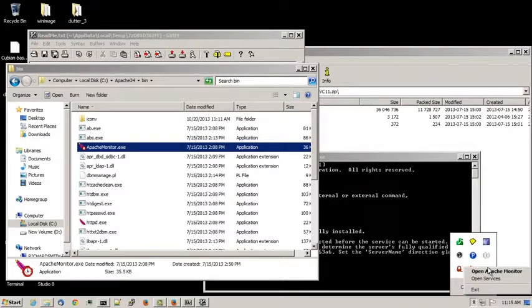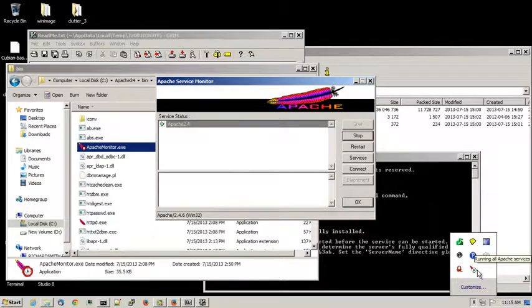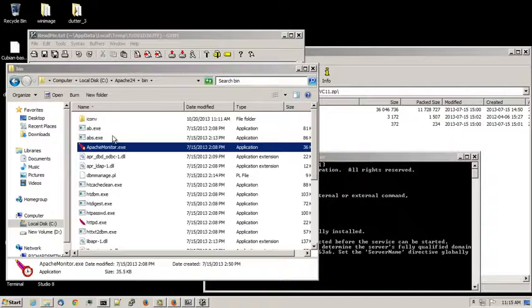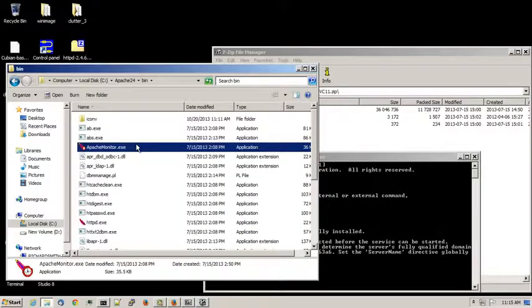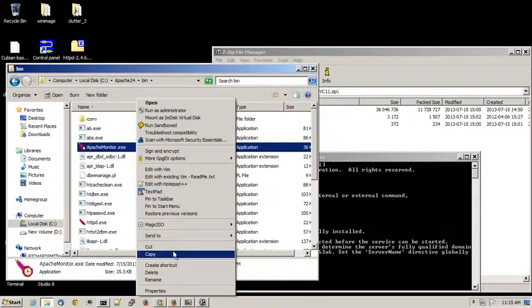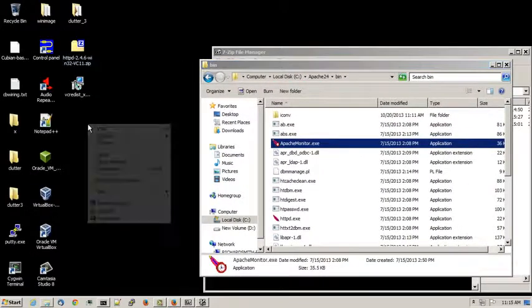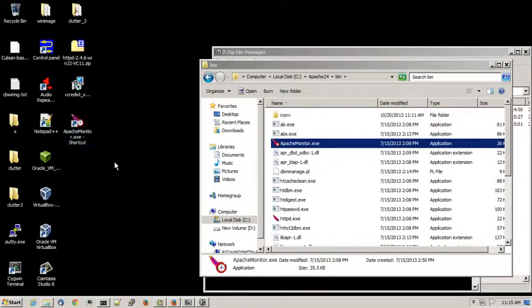So open up the monitor again. And now it shows it's up and running. So I can go ahead and click on OK. It'd probably be beneficial if I just copy this. And on my desktop, I'll choose Paste Shortcut so I can easily get to it at a later point in time.